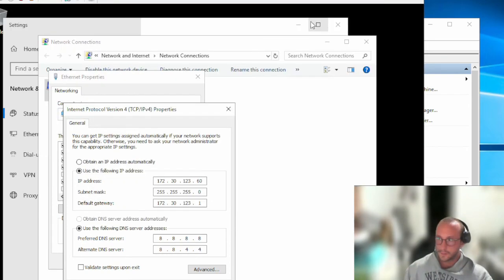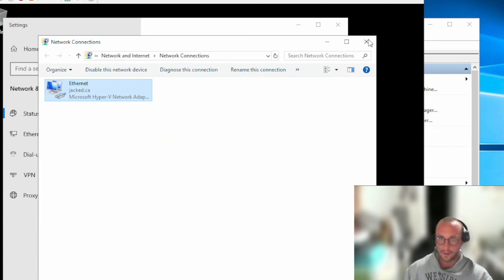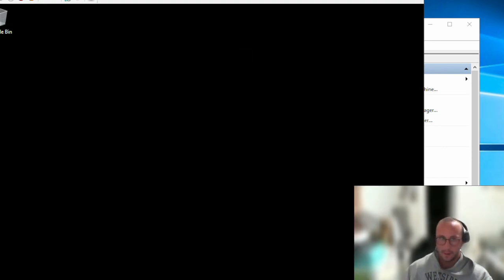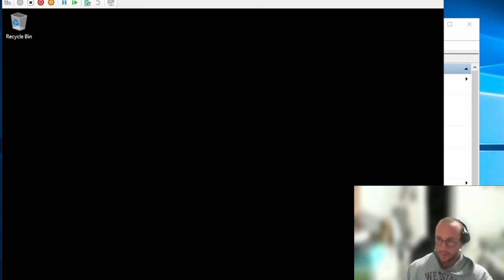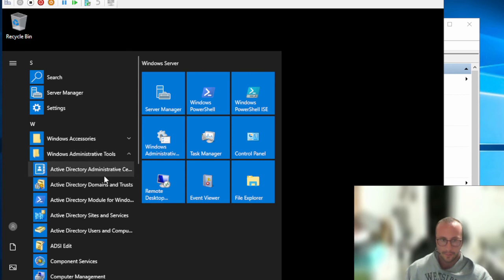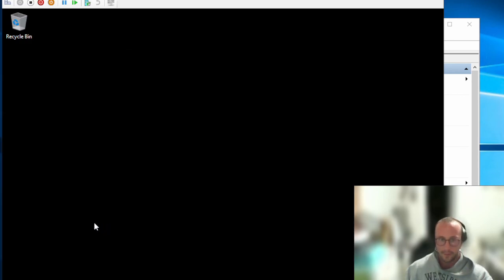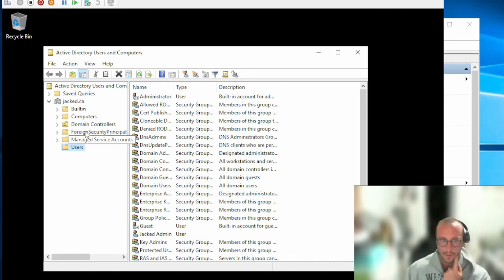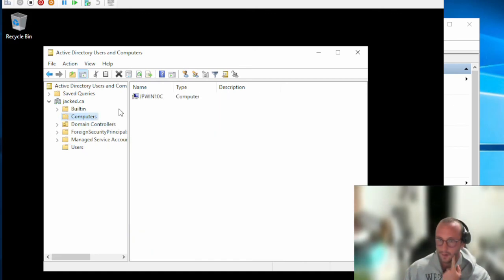While this reboots, we're going to go back onto our directory server and open up Active Directory Users and Computers. Because what's cool about this now that we've just joined our computer, we will actually see it in our Active Directory here. So here it is, and we have Computers here. And we will see JPWin10C, which is the computer we just joined.